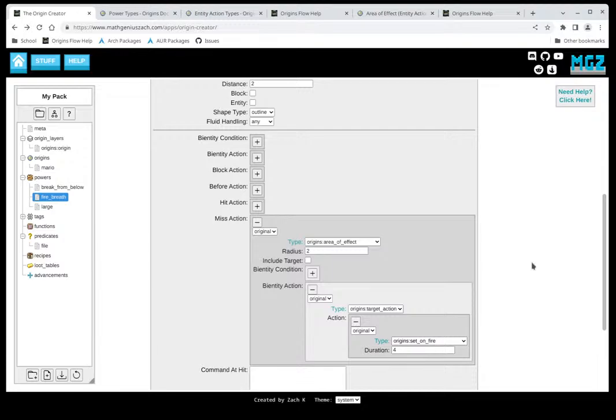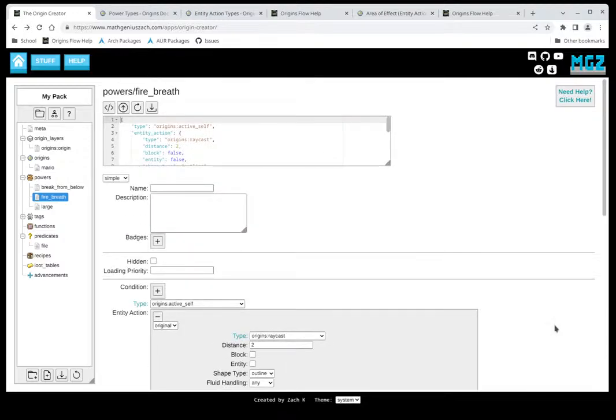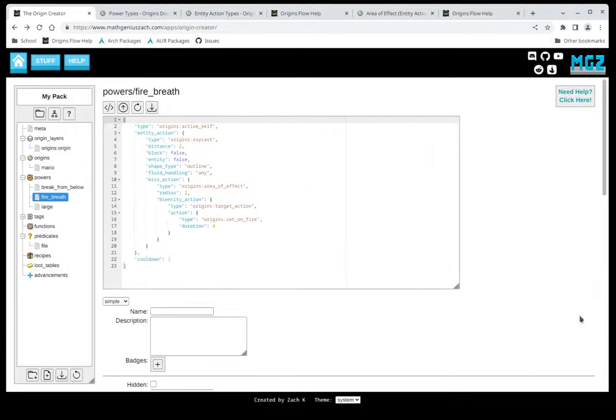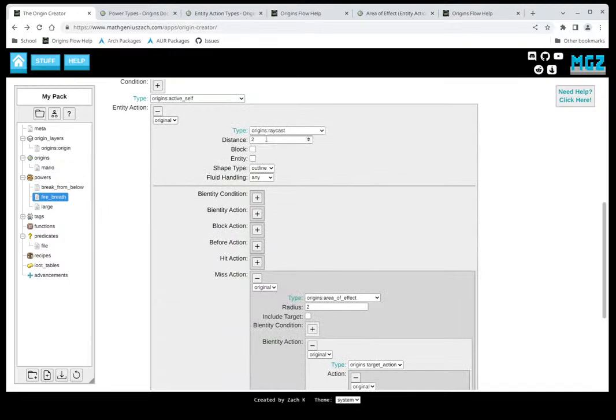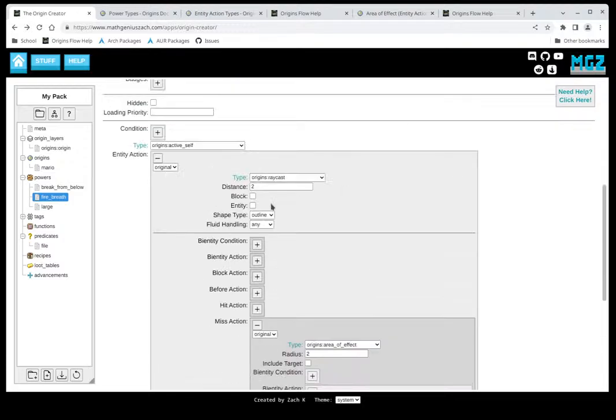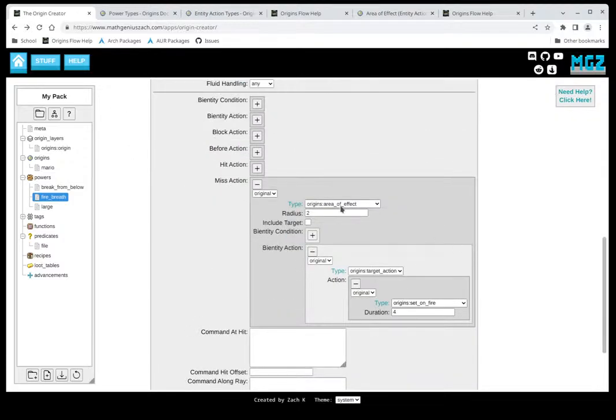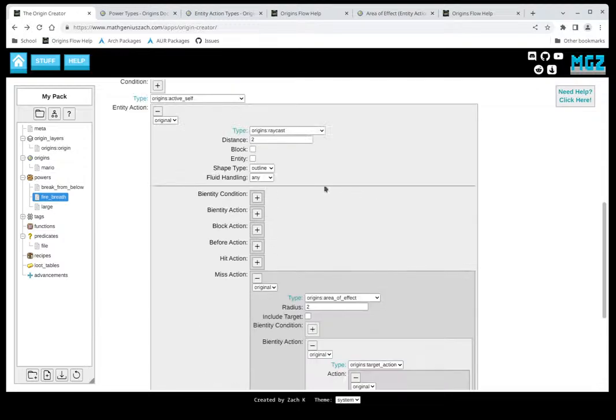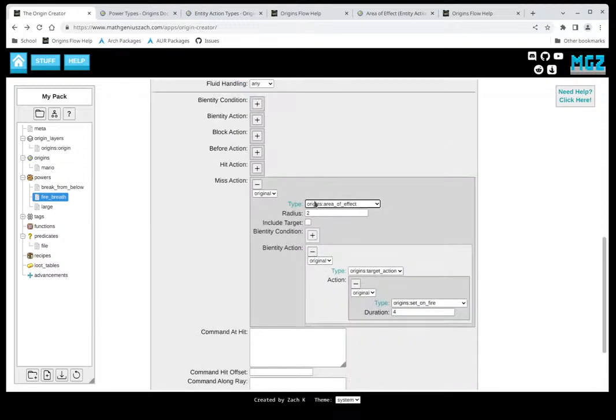And that kind of works as a breath attack. You don't really need it to be a cone for all intents and purposes. It's close enough, and it'll work. And this does work in this case. So you can do a raycast. This is the JSON code. Do a raycast, uncheck the block and entity fields. Then once those are unchecked, you could go to the miss action because it's never going to hit anything. And you choose area of effect 2 blocks in front, and then in that 2 block radius, you set all the entities on fire.